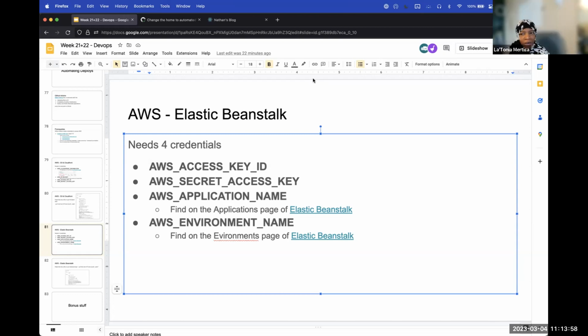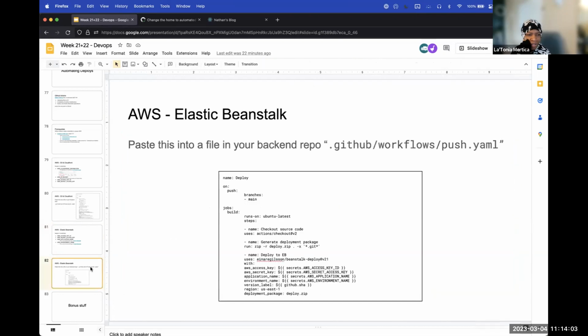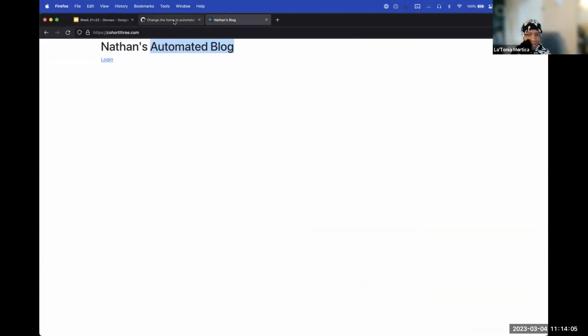Hey, Nate, real quick. Yep. I'm sorry. How do you know if your indentation is off? What error message did you get for your YAML file?